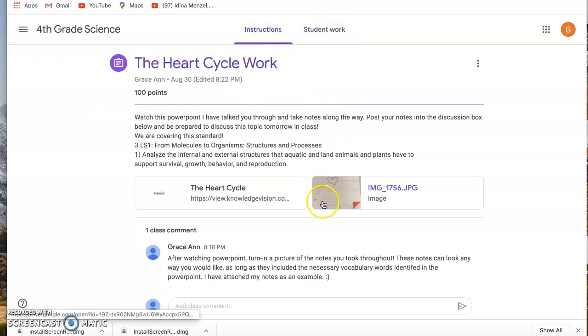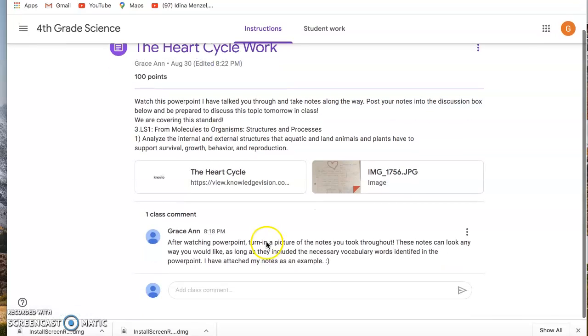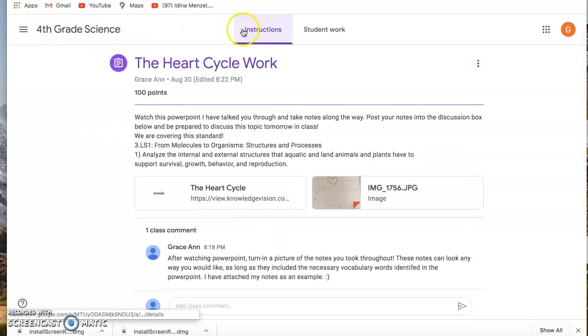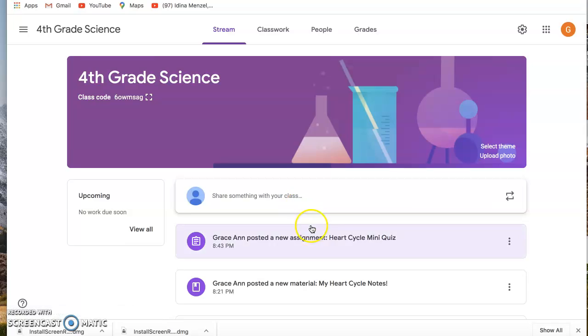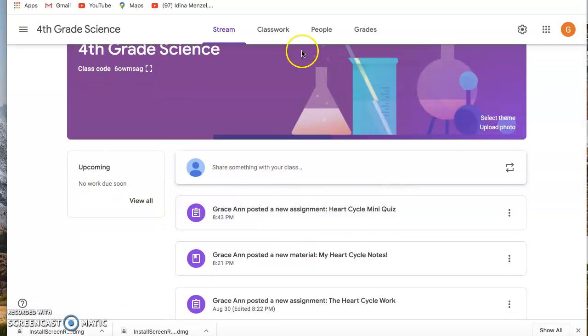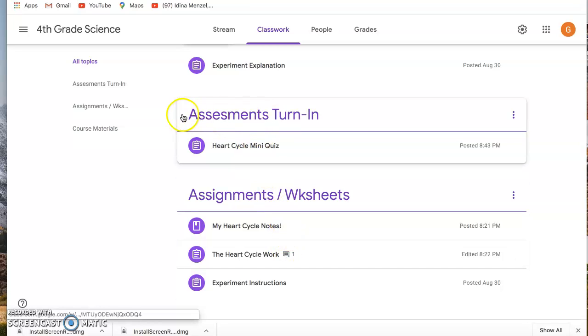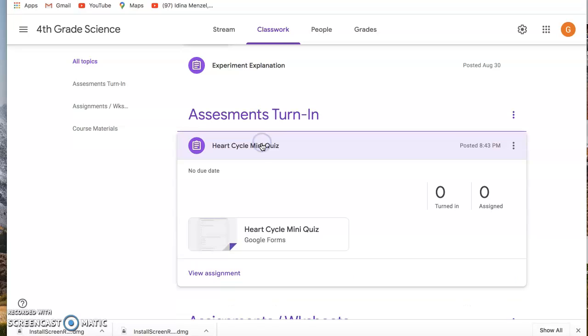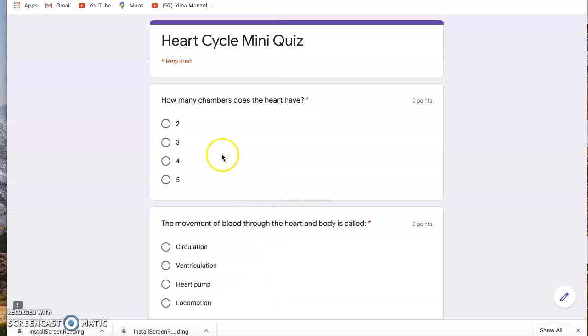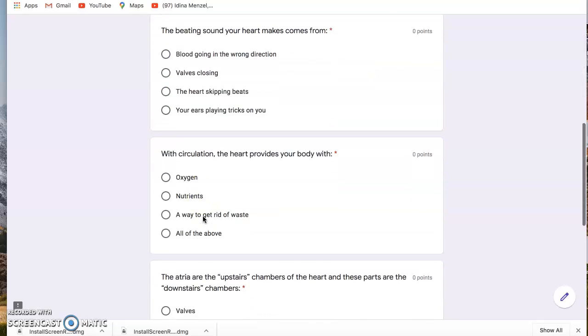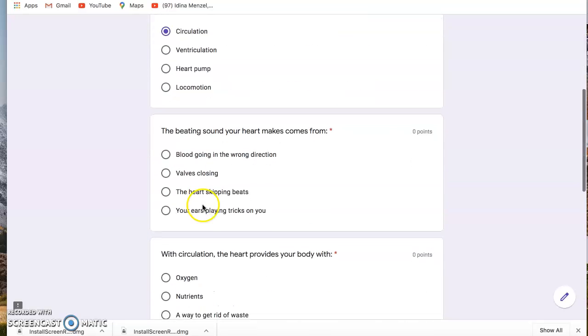So then they turn in their notes, and then I have the quiz. And so they'll go back out, and they'll see Heart Cycle Mini Quiz. It's the very top one, or it's also in the assessments turn-in because it is technically an assessment. So they'll go to the Heart Cycle Mini Quiz, and click on that. And then they'll answer the questions. It's a form, and I think there's 6 questions, so nothing crazy. Just a review of what they know to make sure that they know everything.